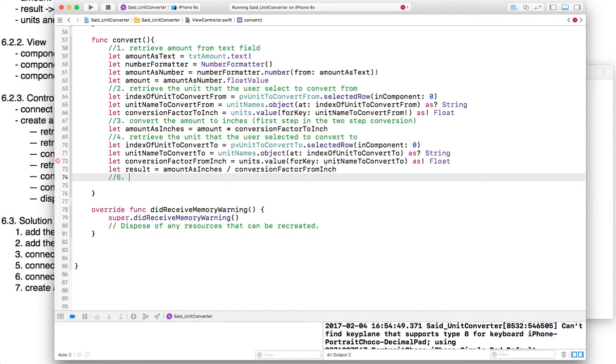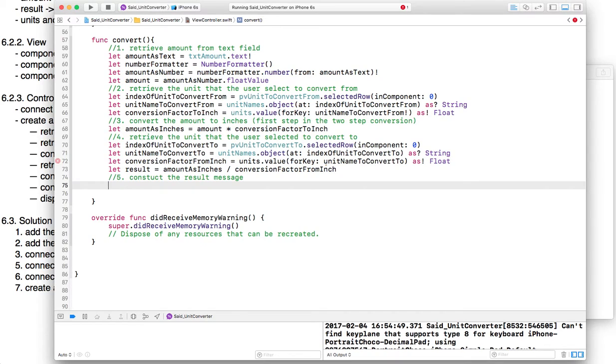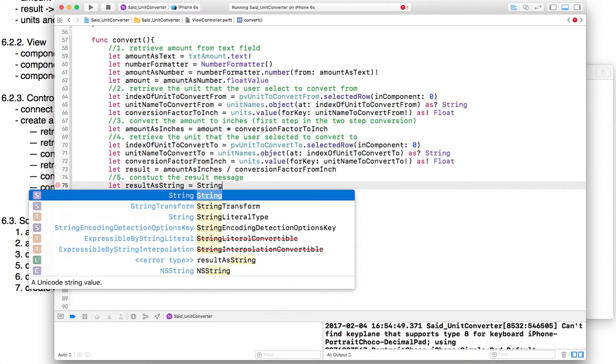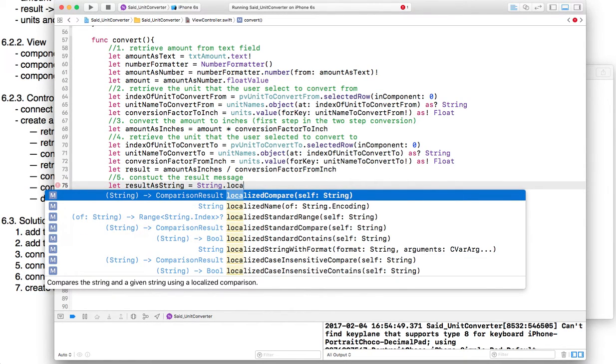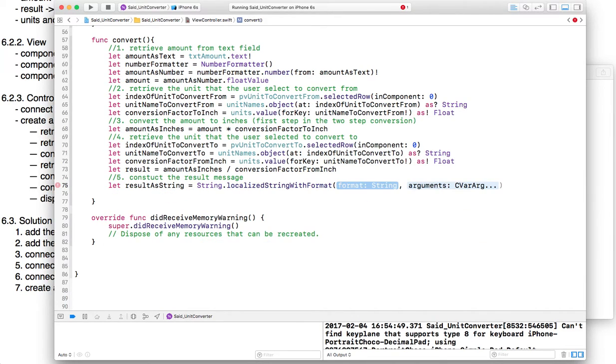So step number 5 is to construct the result message. So I'll say let result message or result as a string, and I need to do like we did before. I need to add that exclamation mark here, result as a string, and then I will use the string dot localize the string with format that we used before. Localize the string with format, and here is my format. I'm going to use first a float with 6 digits to convert from, and then I'm going to use a string to represent the unit to convert from.